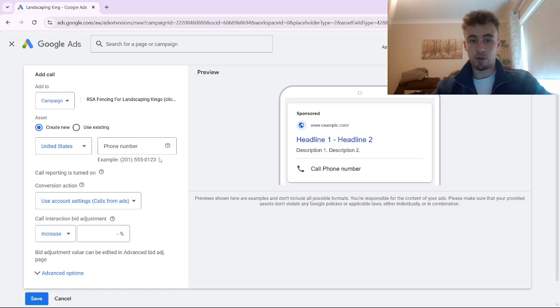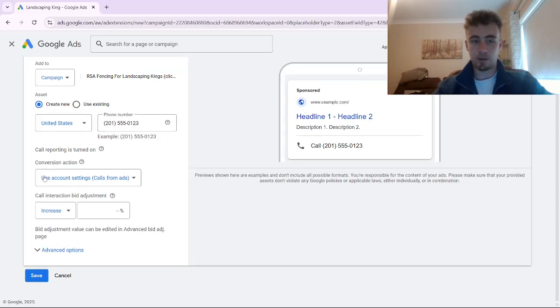So what we want to do now is, just for the sake of this video, we'll use the example phone number here, but you obviously want to make sure that you have your actual country and your actual phone number that you're using in place here. And it's as simple as going to create new, adding it at the campaign level because you don't want to have to add this to every ad group separately. So campaign level, create new, country and phone number. And we don't need to worry about conversion action yet because we just have to set it up. But that's all we have to do to actually make the call asset itself.